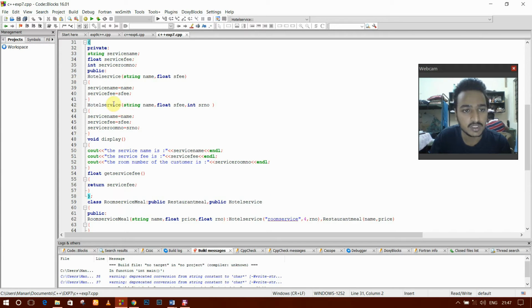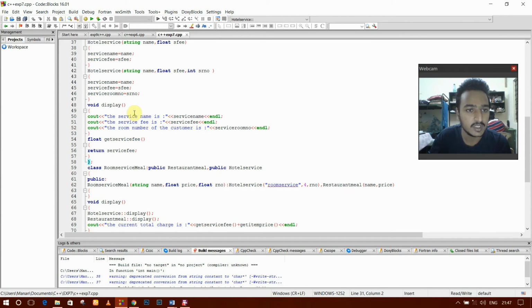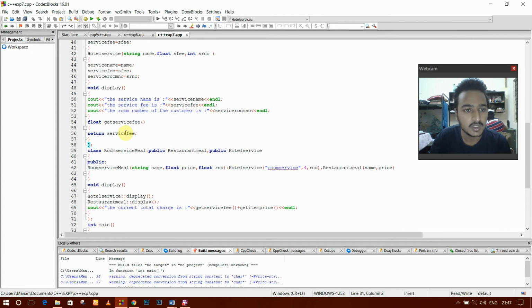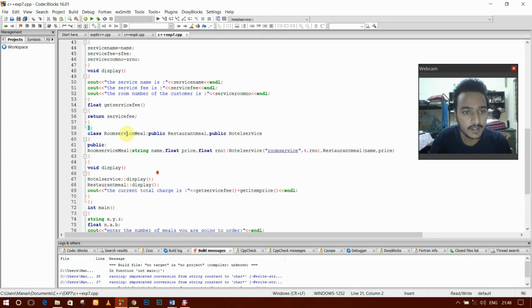And again we are using a constructor with three arguments, of string, float and integer data type, to assign the name, fee and room number of the service. For this we are using a display function for displaying the service name, the service fee and the service room number. After that we are using a float function, get service fee, and with that we are returning the service fee.